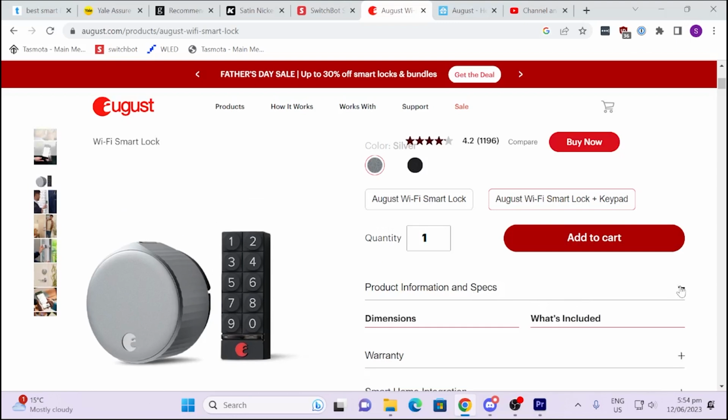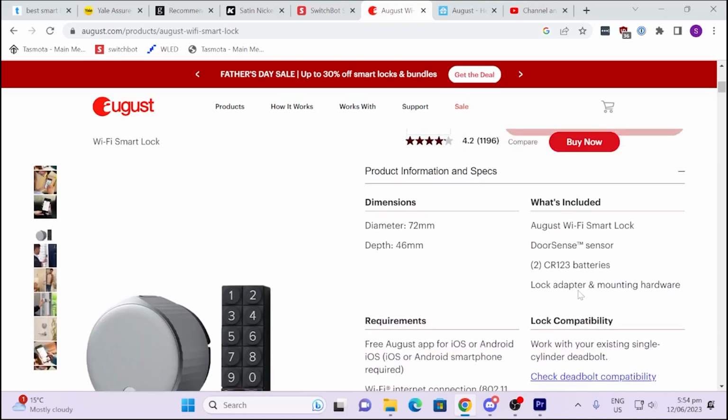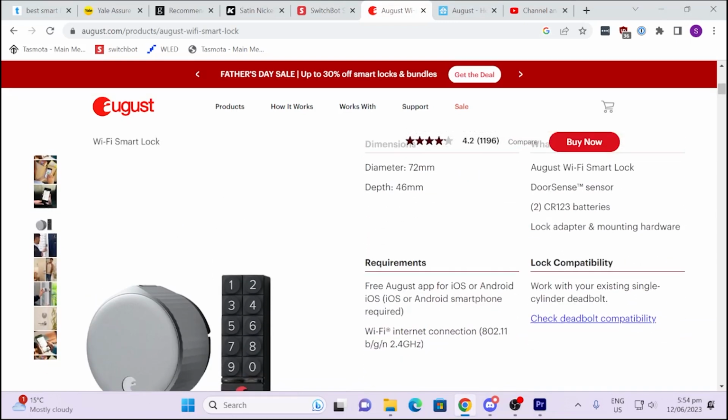If we have a look at the specifications here of this lock, it is a lock that will work with a single cylinder deadbolt. And here's a list of compatible locks that would work with that. So just make sure that if you're going to buy one of these, your lock is on here. It runs on both iOS and Android apps, and wireless internet 2.4 gigahertz.